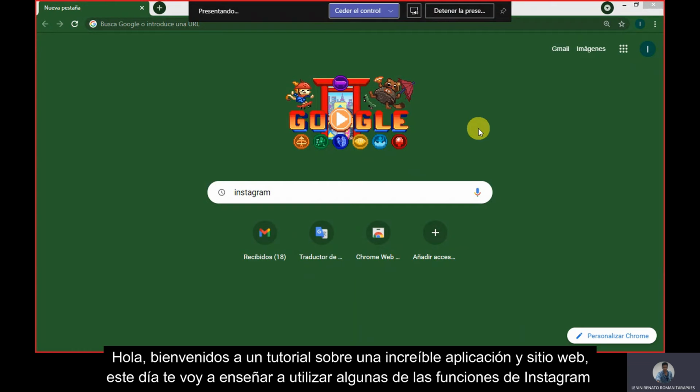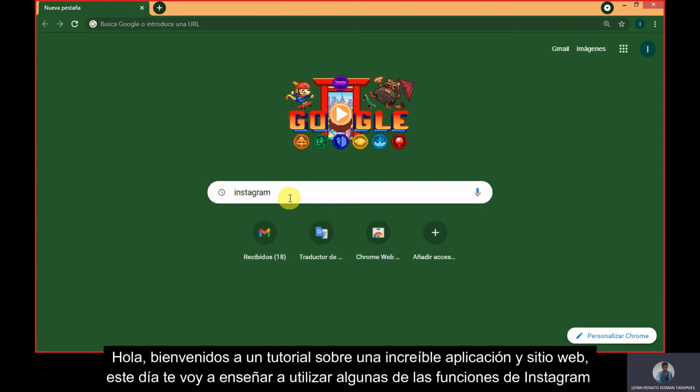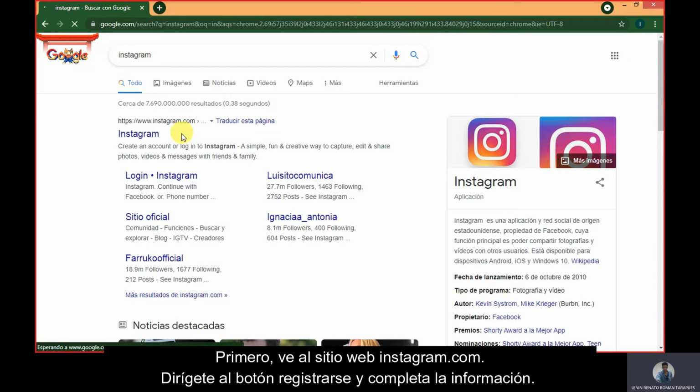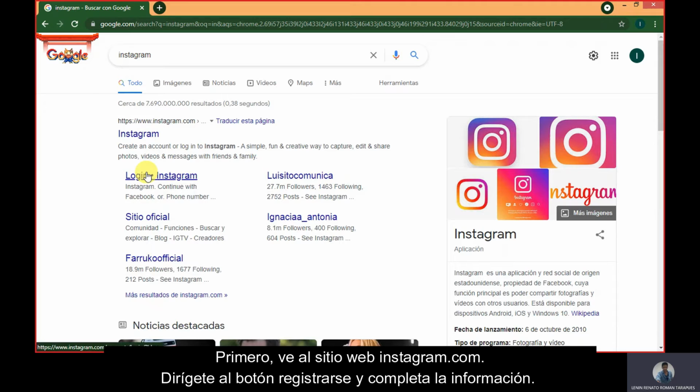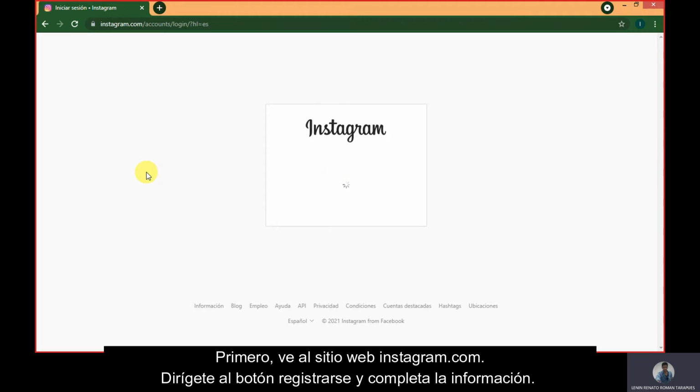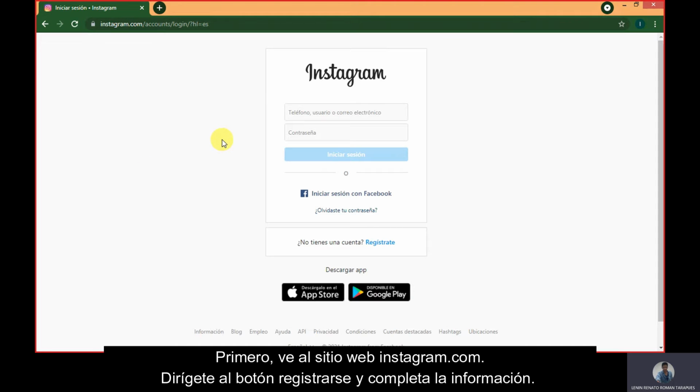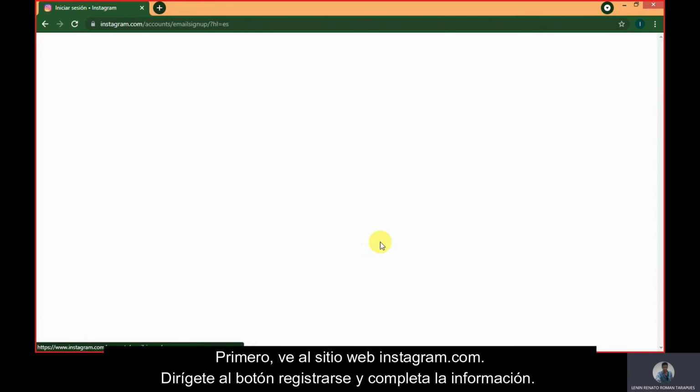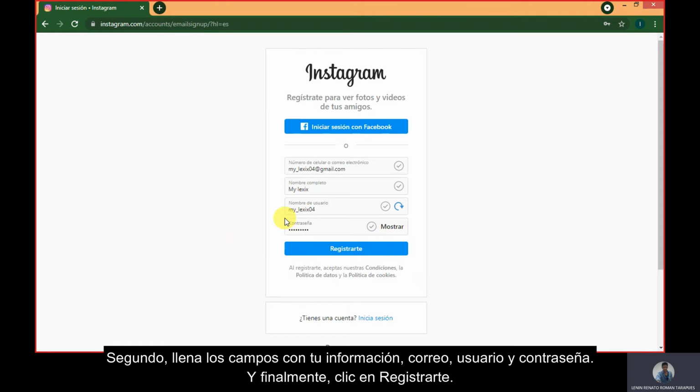Today I'm going to teach you how to use some of the basic functions of Instagram. First, go to the website instagram.com, go to the icon register, and complete the information. Second, fill in the blanks with your information: email, user, password, and finally click on register.